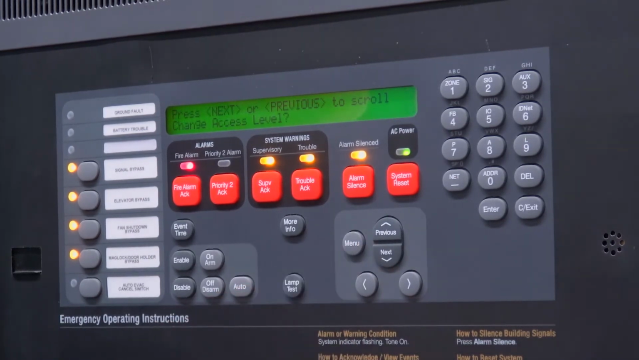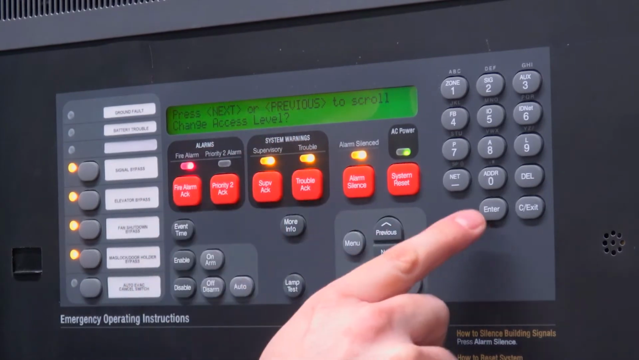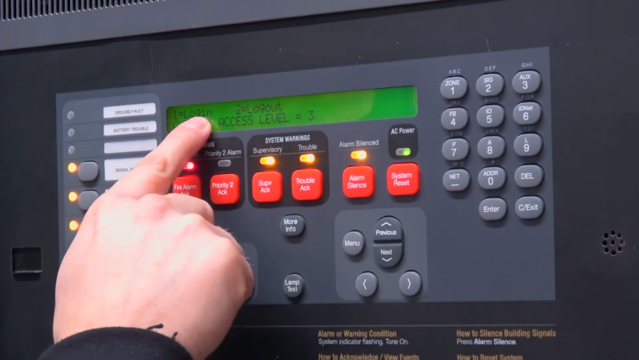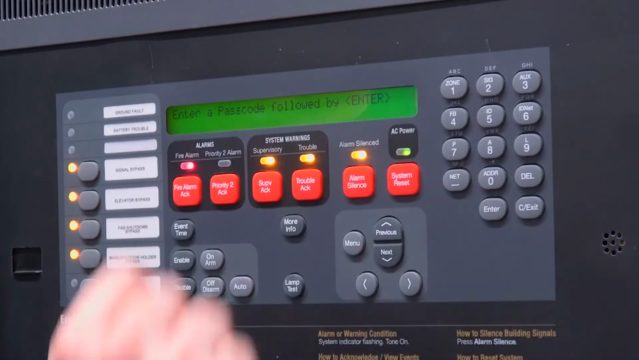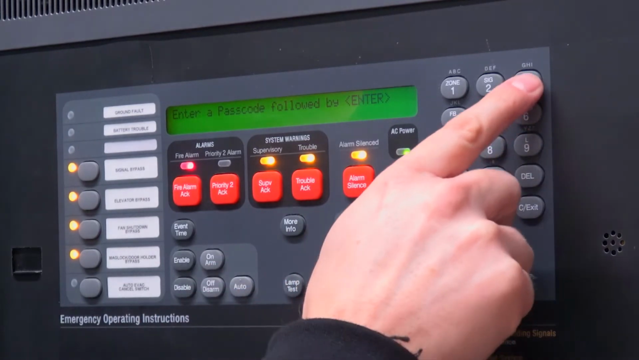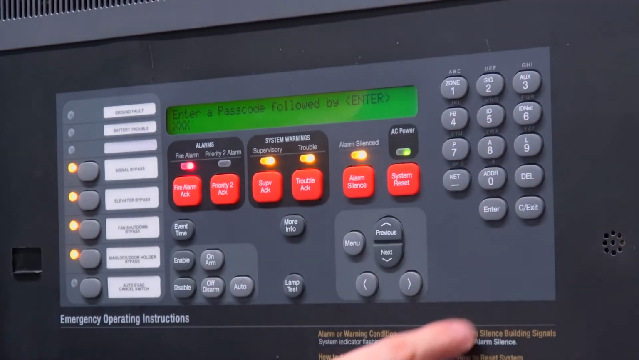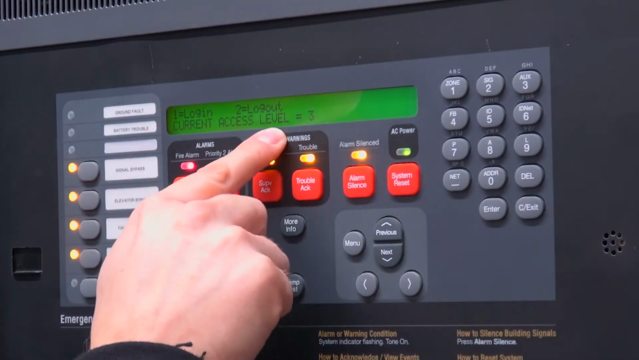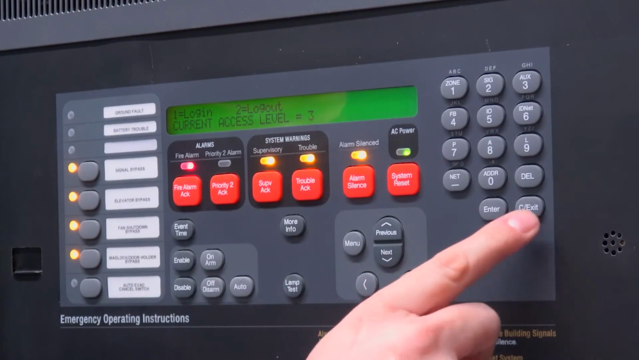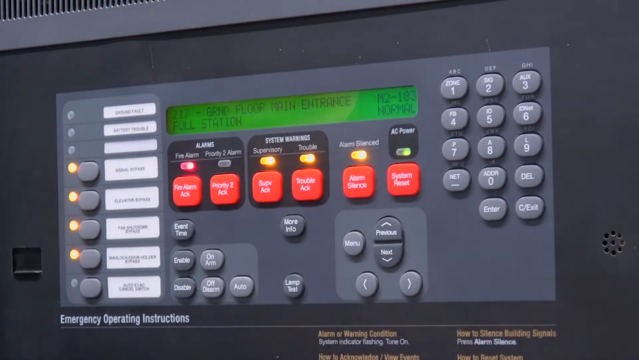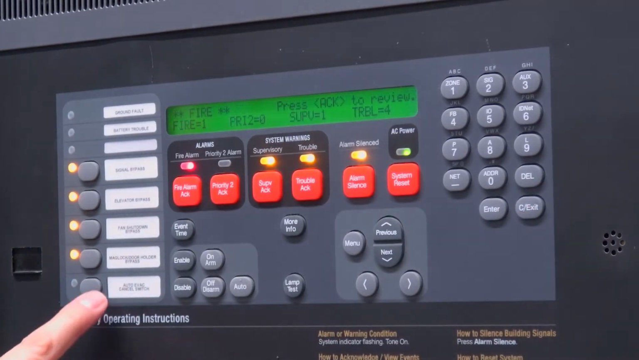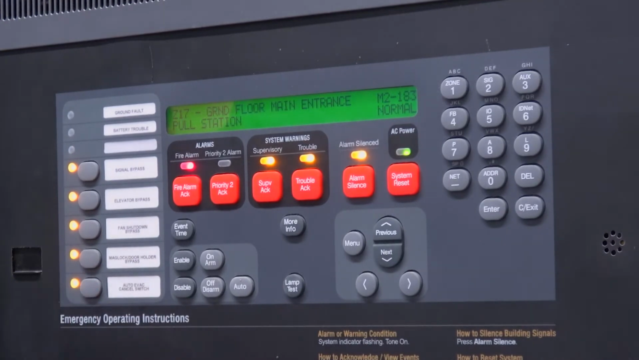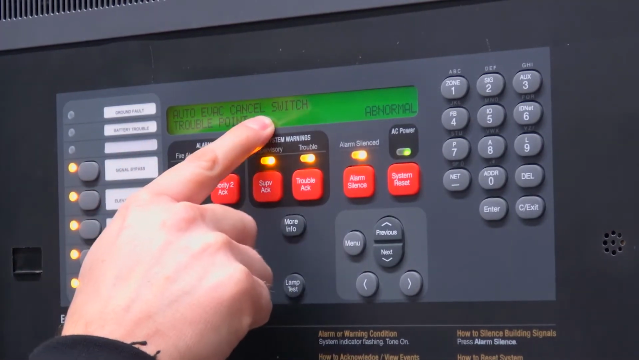You're going to go menu, again, change access level, enter, log in, 1. You're going to put your code in, 333, enter, access granted, current access level is 3, which is what you want to make sure it's at. You're going to kick back to your main screen, and now you can go ahead and cancel your second stage timer.